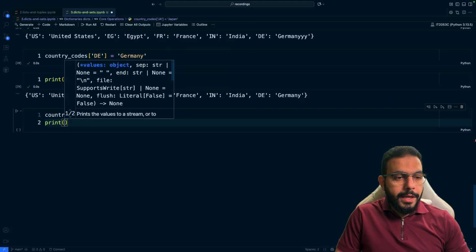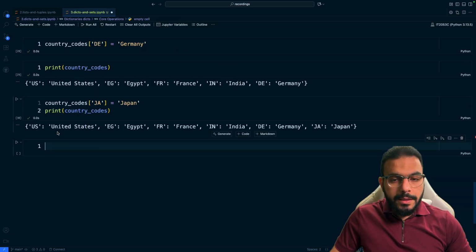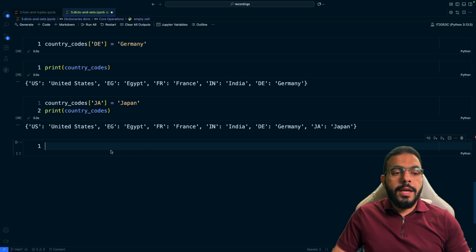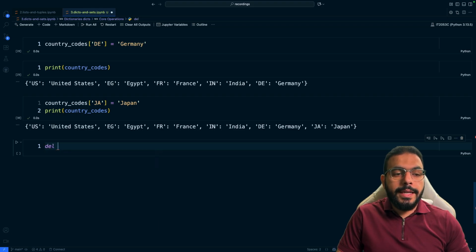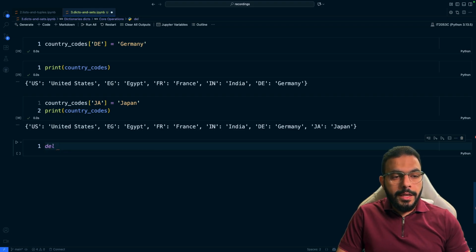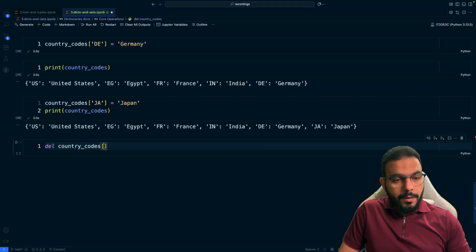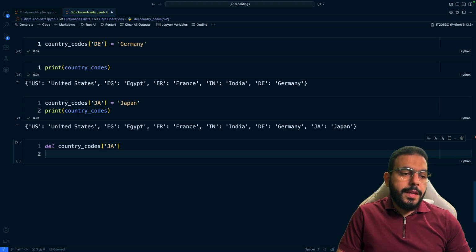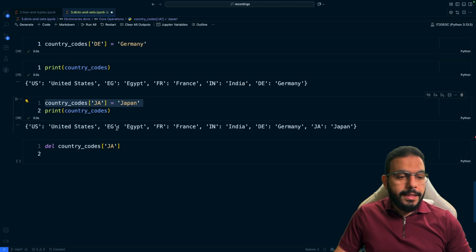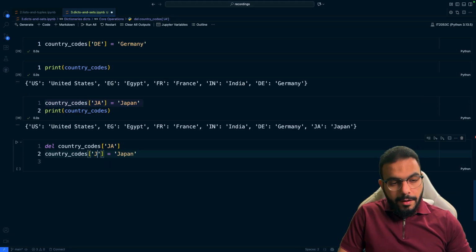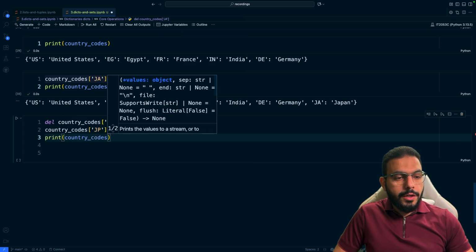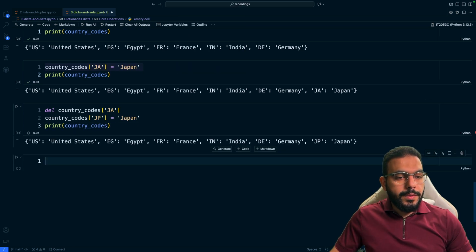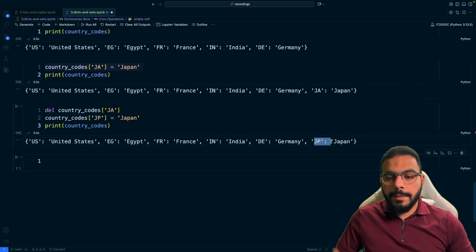If I print out what my country codes are at this moment, we will have all those countries, including Japan, with the incorrect country code. So to go ahead and update that, we would actually have to delete. So we'll use the del keyword. We'll delete the country code with that code, and then we'll go ahead and correct our mistake by inserting it again with the correct country code. Now if we went ahead and printed country codes and run this, we get the key updated for Japan.